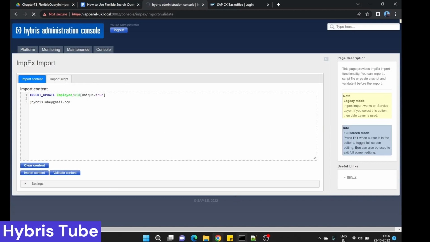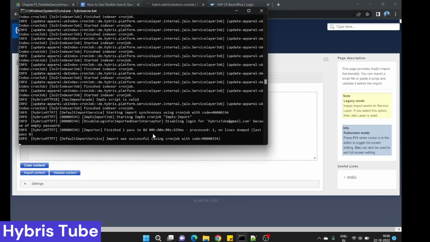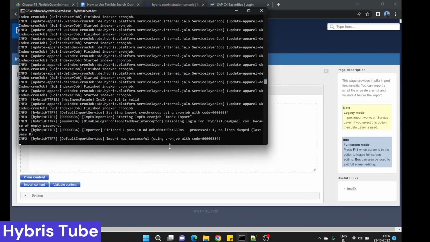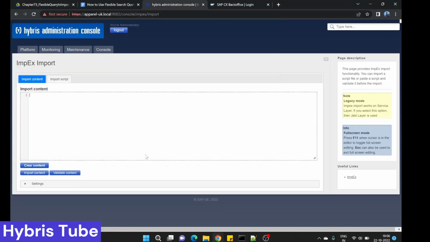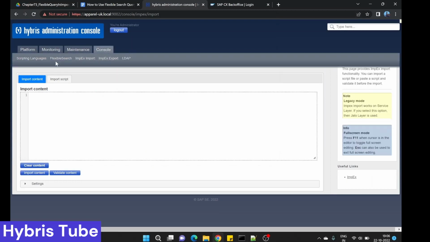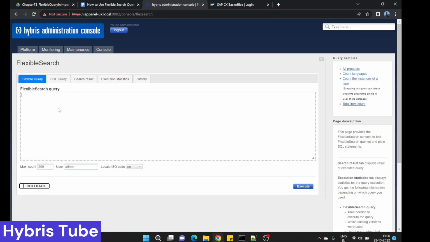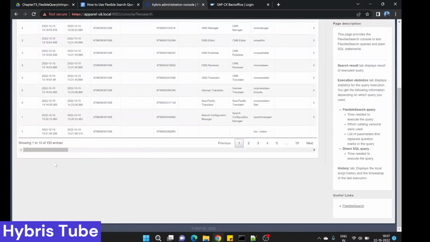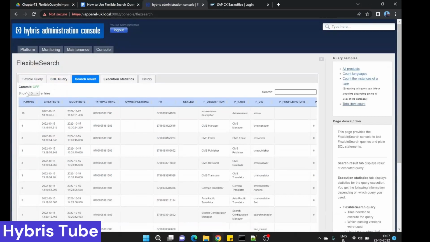As soon as I click on import content, you can see in the backend a cron job is running, and through that cron job we are importing that new record into the employee table. You can see the message: import was successful. If we go back to the employee table, previously there were 149 records. Now let's see how many records there are. Select star from employee, it should be 150 records now. And you can see we now have one more record, 150 records.